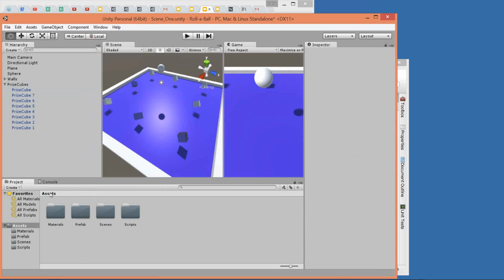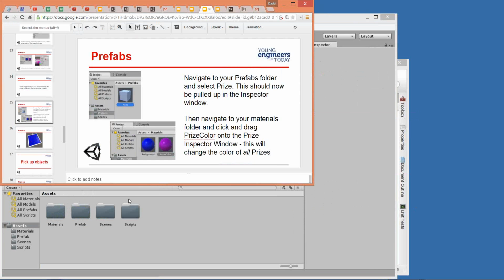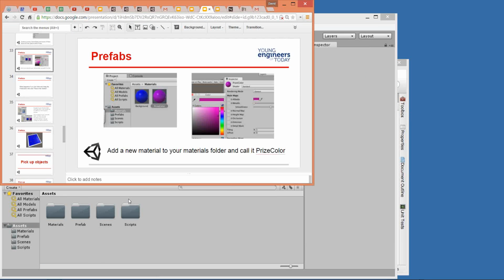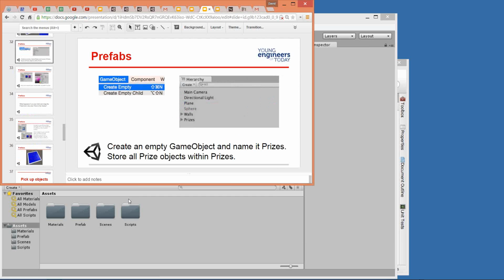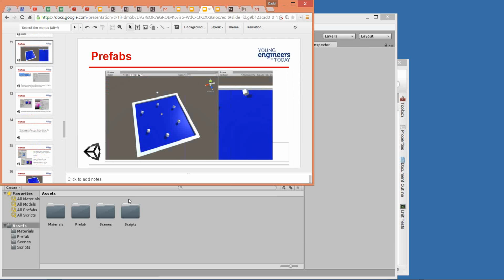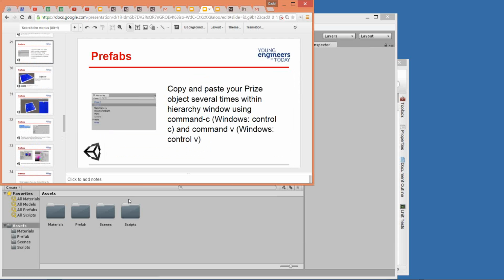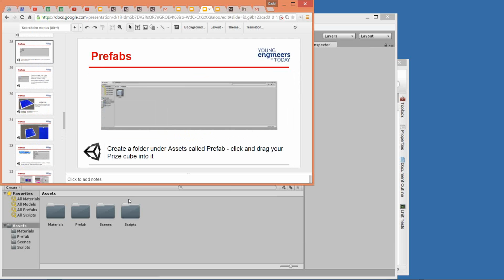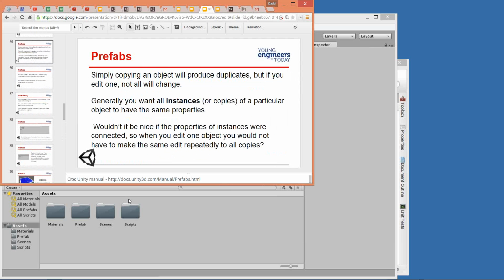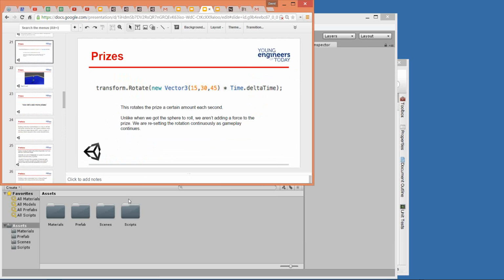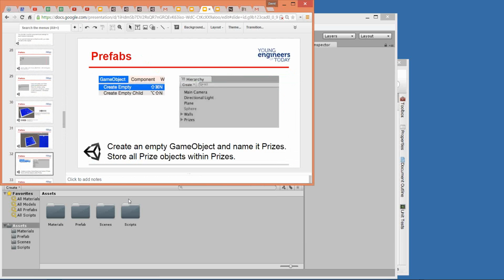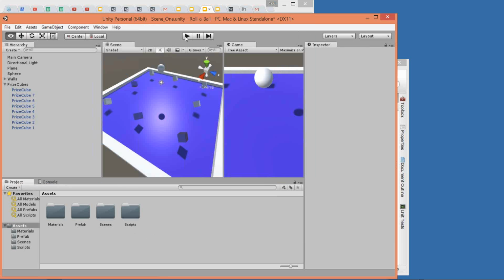I feel like it definitely shouldn't be that hard. I think we missed a step. Oh, prize color. Prizes. We stored all the objects within there. Okay, moved prizes around the board. We did that. We copied and pasted. We already dragged our prefab. Maybe we missed a step up here. No. Okay, well, for now, let's just go on and test out that they're working.